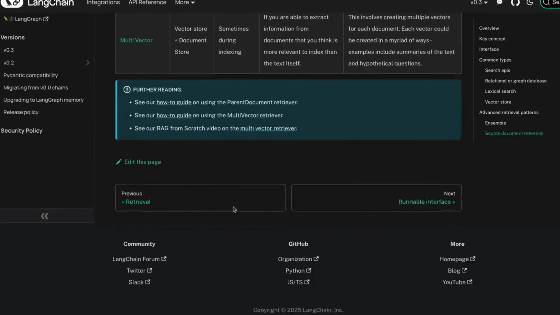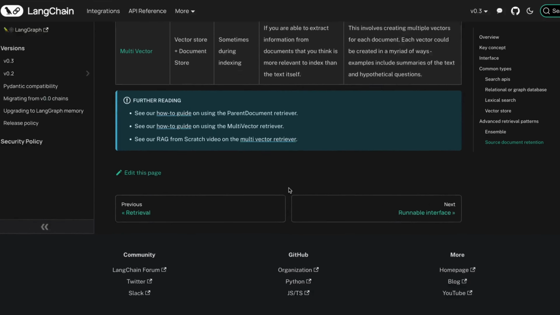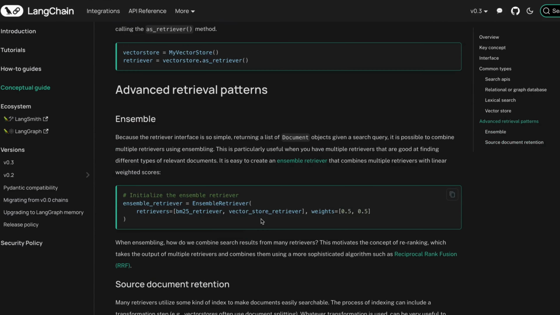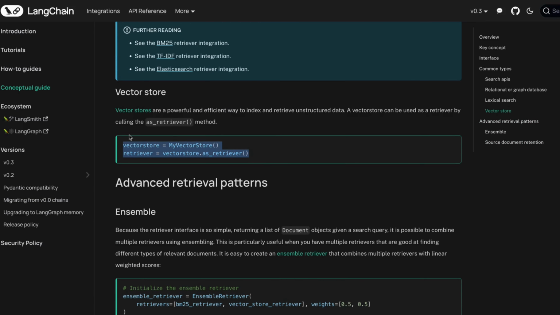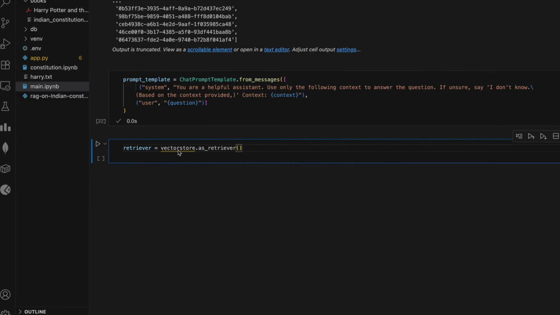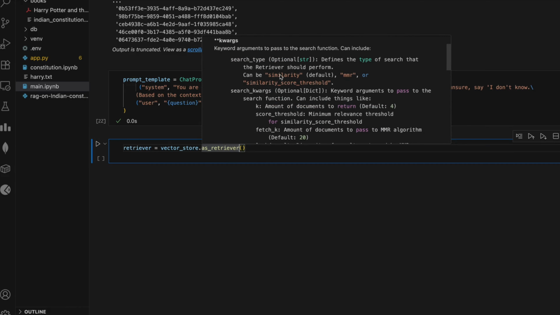Well, I am checking where it is available. So like this you have to create a retriever. Our vector store is vector_store, so you just have to use as_retriever. There are different types of methods available. It can be similarity search, it can be MMR, and similarity score threshold.